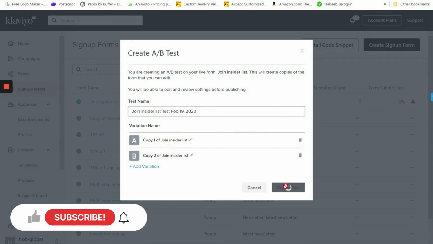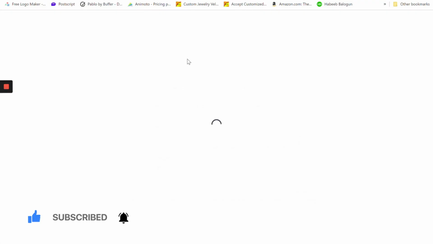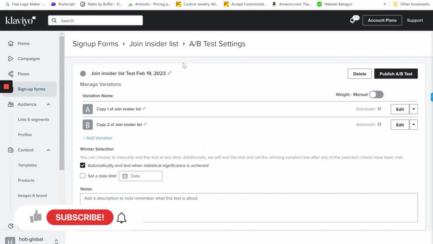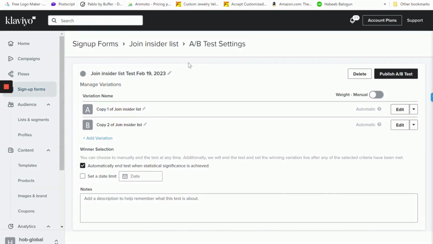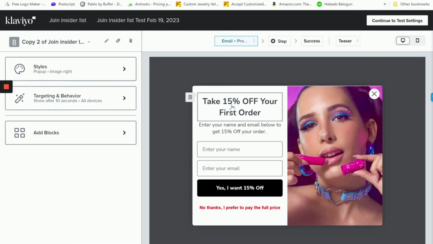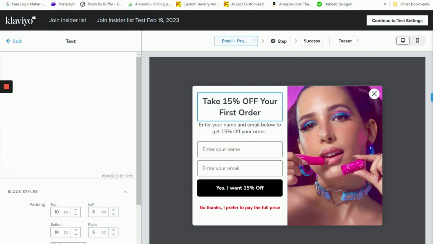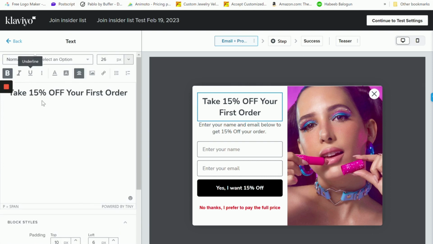Then create your test. You must have decided what you want to test. Like I said, it could be a discount against $1 off, it could be free shipping against a discount, it could be anything. So you want to decide on what you're testing. In this case, we are testing a discount against a percentage. So for this variation, we are going to be saying take $20 off.